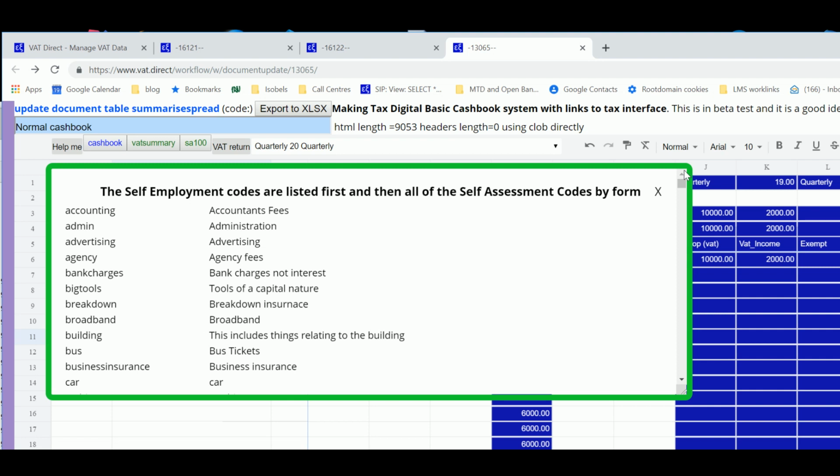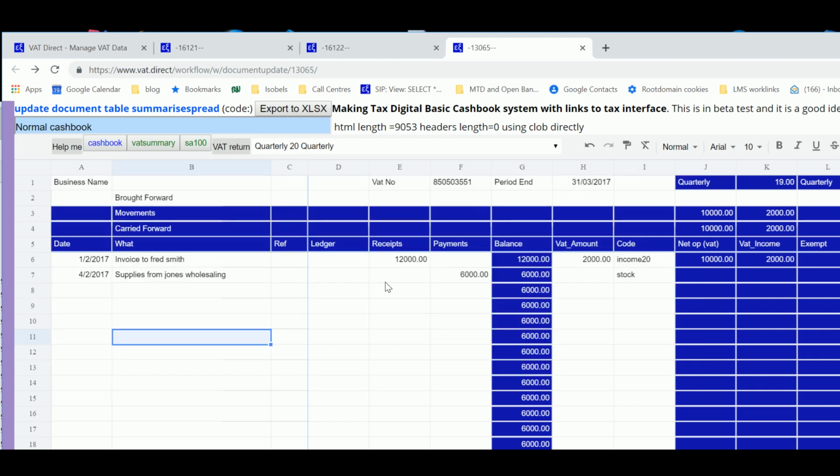So that's the introductory video into using the Cirrostratus Cloud Cashbook with MTD enablement. That is, you can submit your VAT return from it, and obviously it does keep digital records, which is what you need.